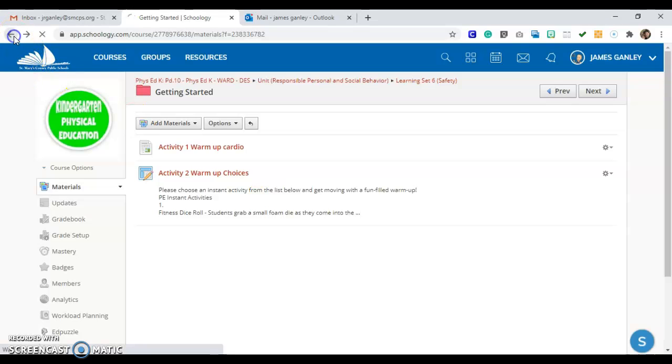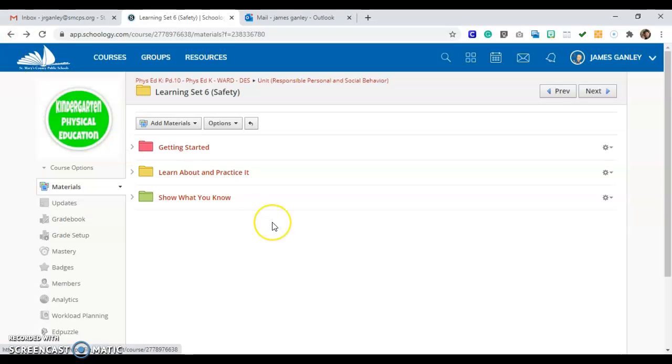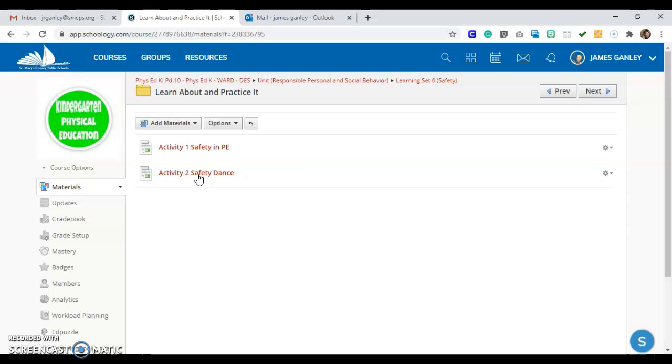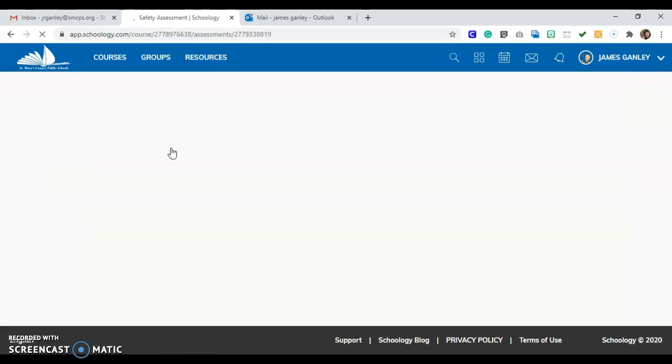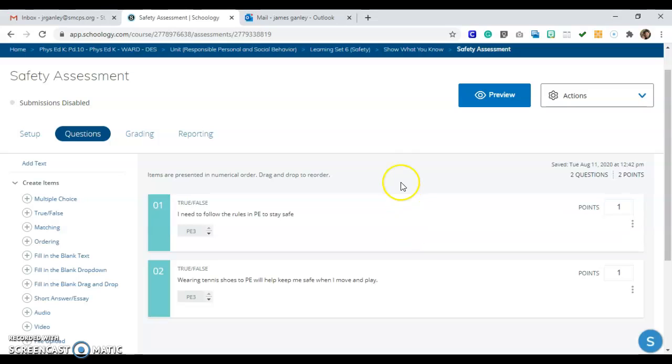Then you'll go back and complete the Learn About and Practice yellow folder. Once in the yellow folder, I want you just to complete Activity 2, Safety Dance. When finished, you'll then go back out into the green folder, Show What You Know. And there you'll have a quick 2-question quiz. And that's your assignment for today on Friday.